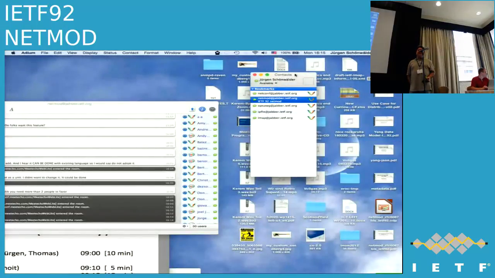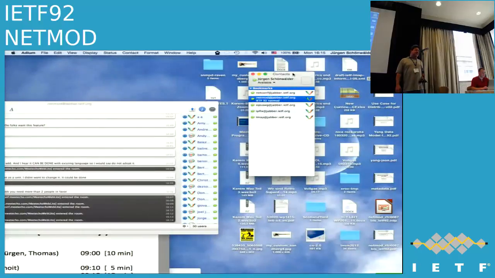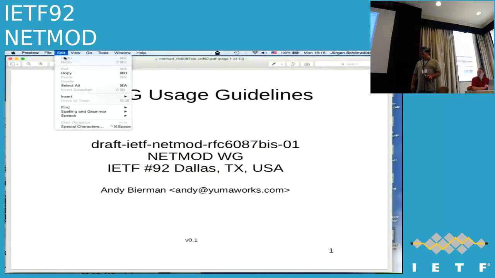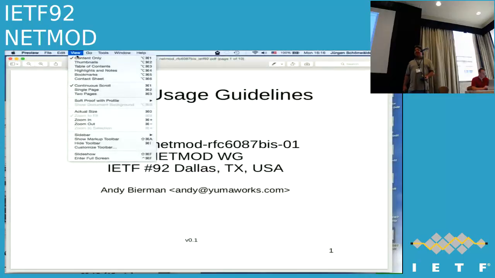I am going to be talking about the YANG guidelines, RFC 6087bis. And the issues are kind of fluid because they very much depend on what we do in YANG 1.1.